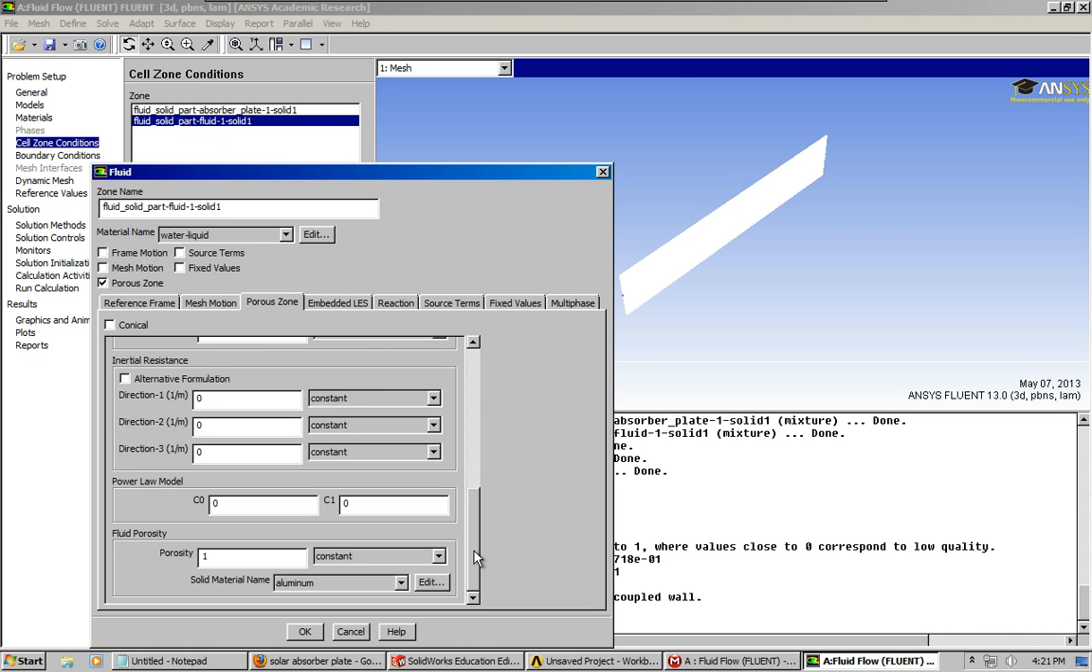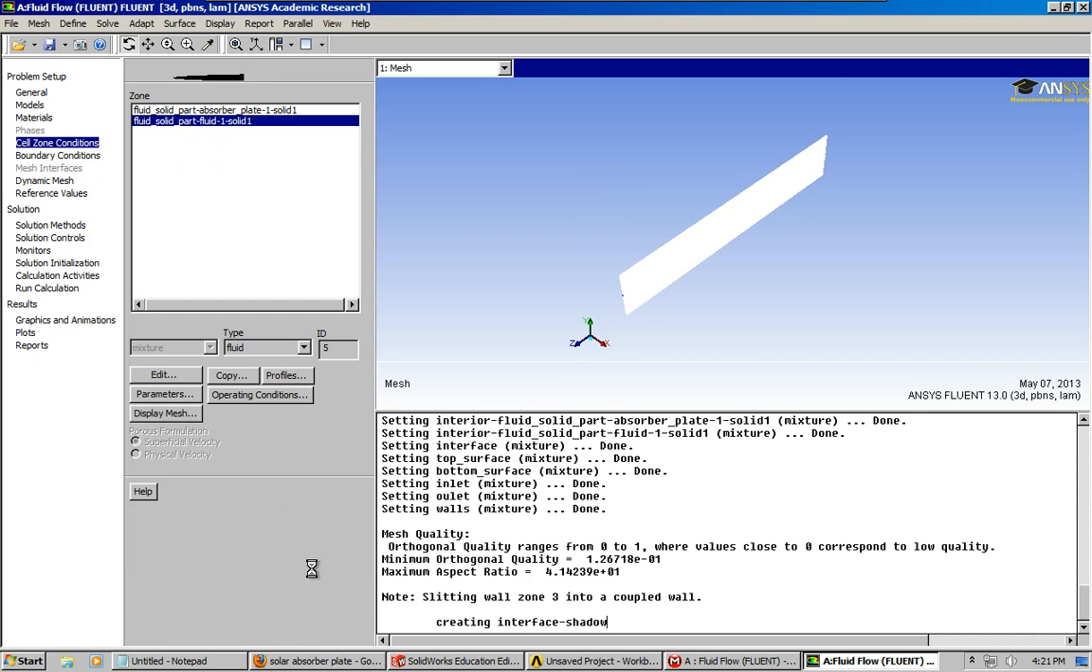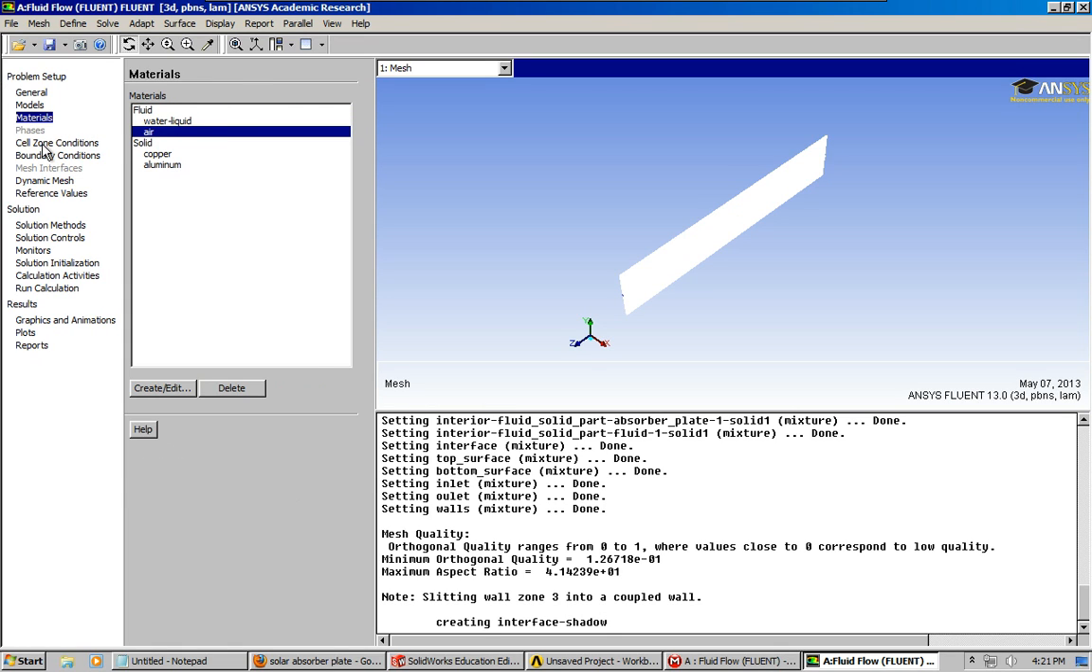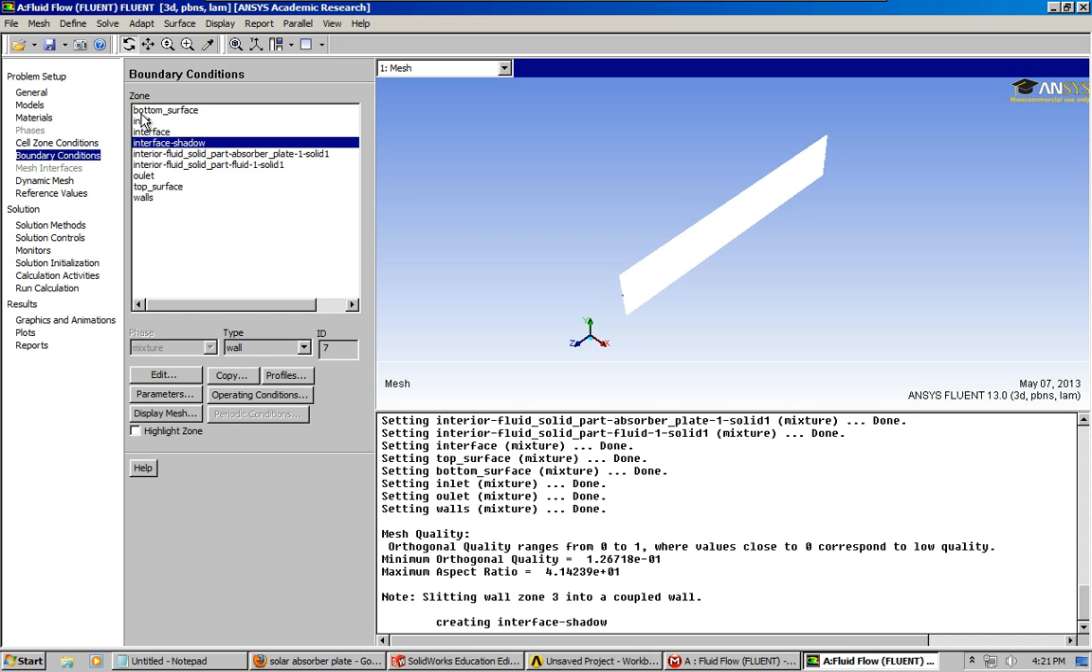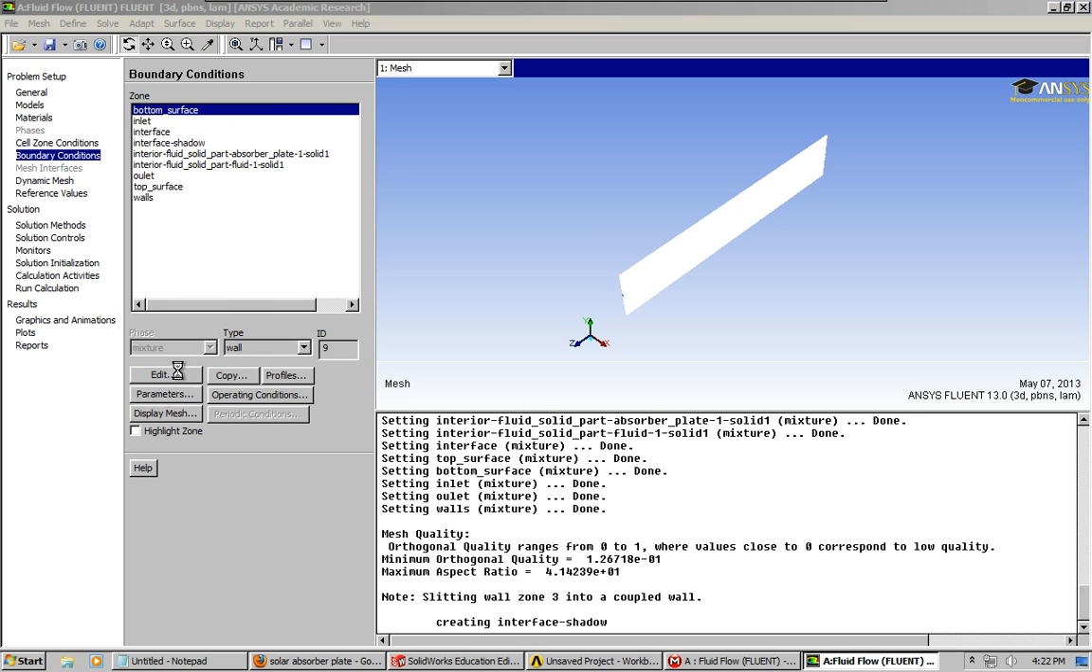So, I'm going to go ahead and change that right now. But if you don't change this, you're going to get an error when it is time to delete these materials. Okay, so let's go ahead and start with our boundary conditions.